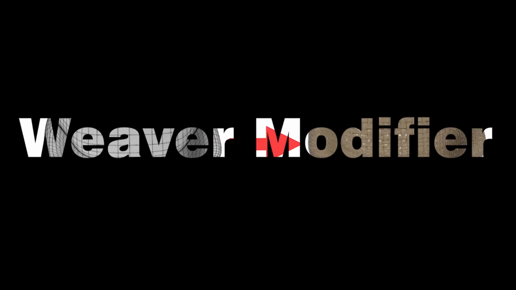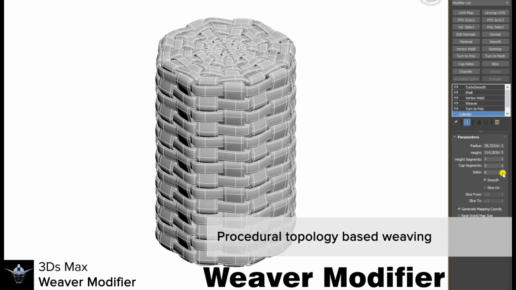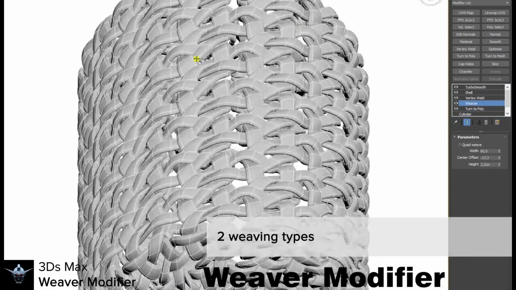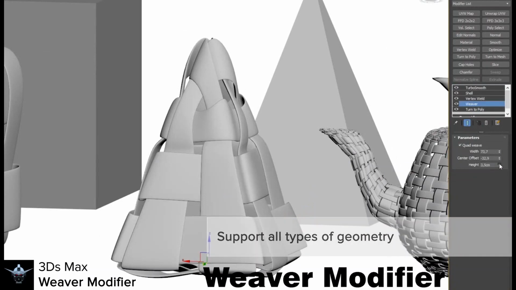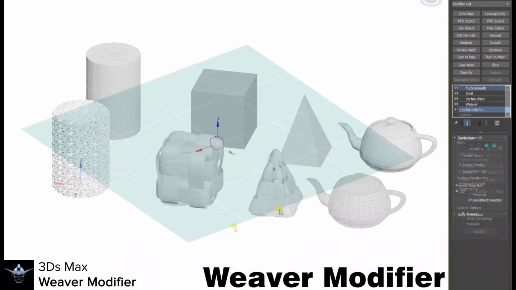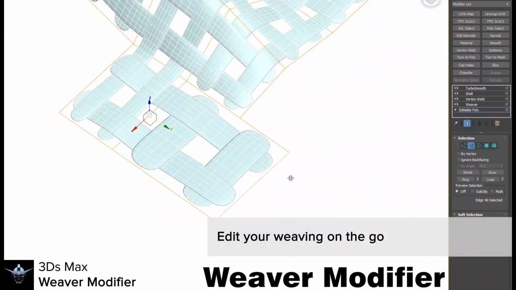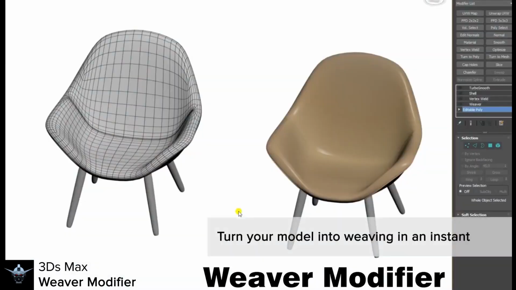Number 9, Wave Modifier. This is a simple script that can generate woven fabric quickly and easily. Modeling this manually would take a long time, but this script makes it easy to do. It has settings to change the density of the wave and even the shape of the thread.